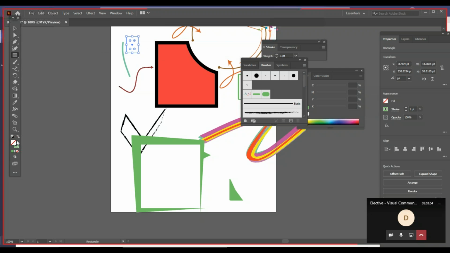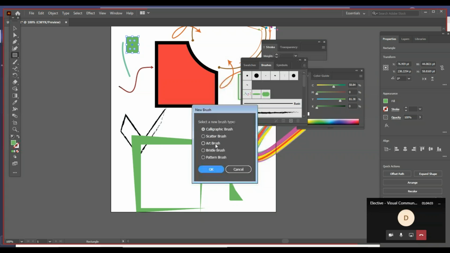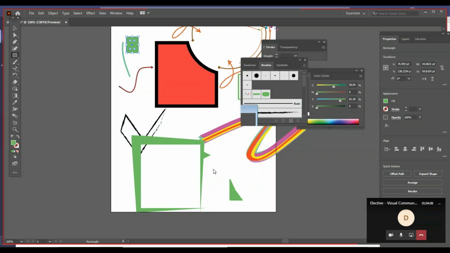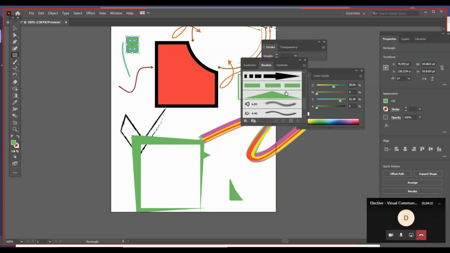Now, we have worked on calligraphy, we have worked on scatter, art. Let's go to bristle brush. Bristle brush doesn't need all these things. It doesn't need this shape. It is just the shape and size. You can increase the size of the brush in millimeter, increase the length of the brush in millimeter, density, thickness, all these things, a paint opacity, all these things you can give, and there you'll create a bristle brush.